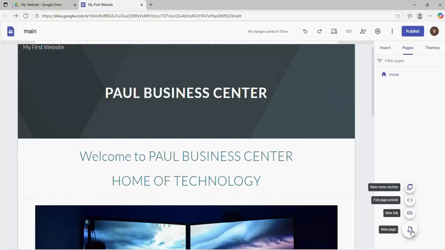You see new menu section, full page, embed, new link, and then new page. Then you select new page. When you put the cursor on the plus, you see new section, full page, embed, new link, new page. Then you click on this one, the one that includes the plus, new page.